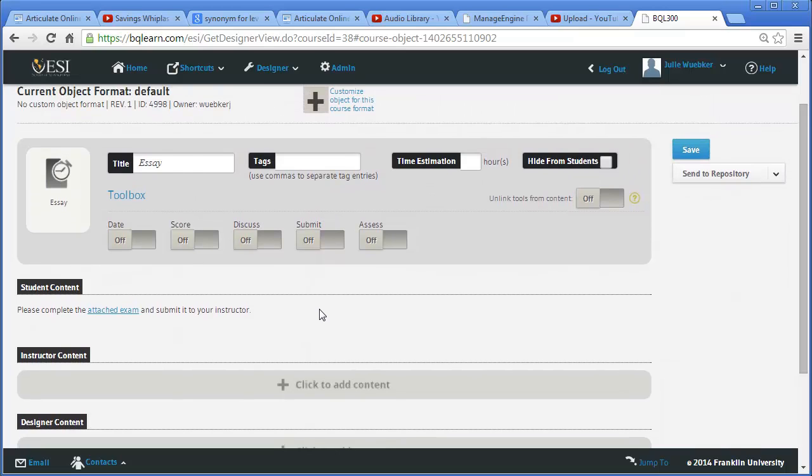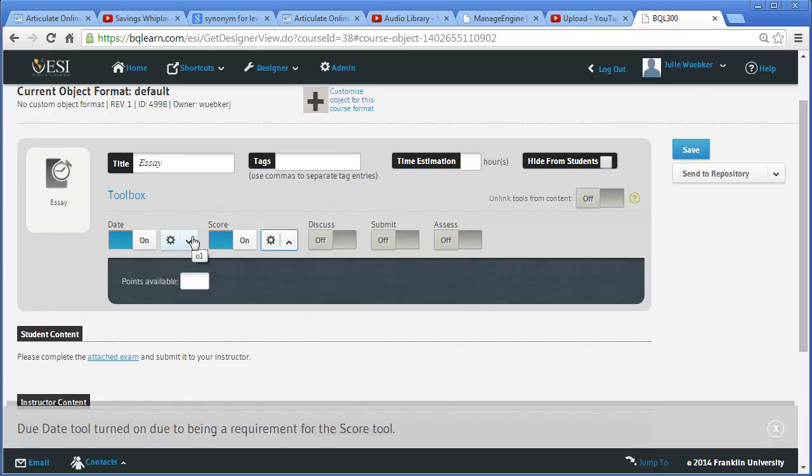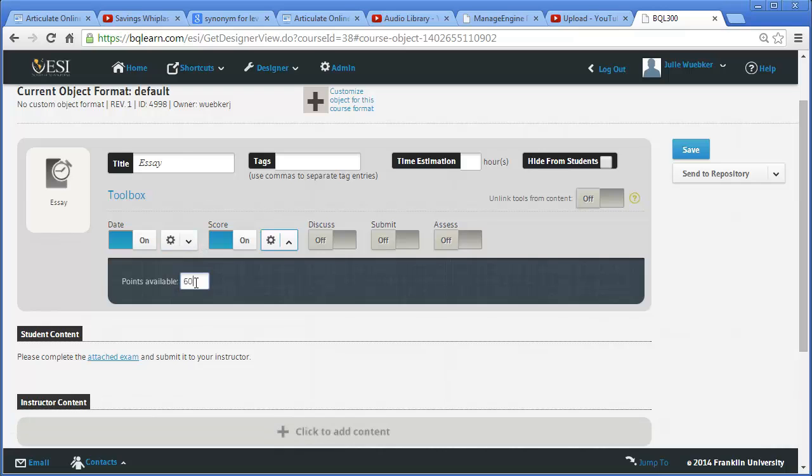So our guess will be it's going to be 100 points total, and I want the essay portion to be worth 60 of that. So in that case, I'm going to click on the score button, which of course turns on date, and now I'm going to say 60 points. So now I know it's worth a total of 60 points. Then for the date, I'll select it. So if it's due the last day of class or if it's due the Monday of the last week, whatever you're setting it to, we'll set the date.